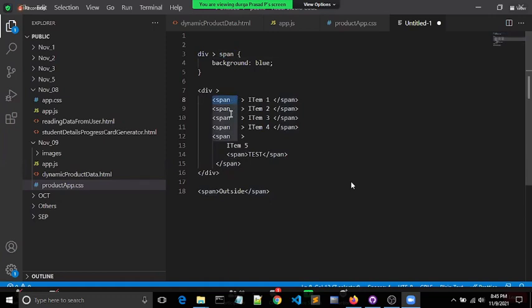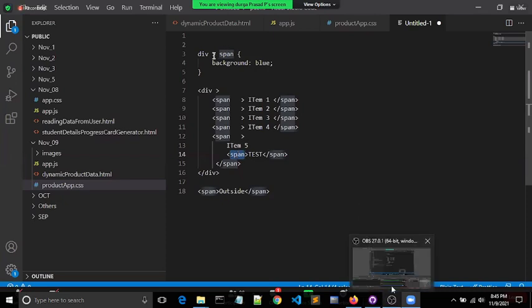Yes, sir. The second one, yes, sir. Third one, fourth one, yes. Fifth one. Is the sixth one an immediate child? No. That's it. That is the meaning of the greater than symbol.